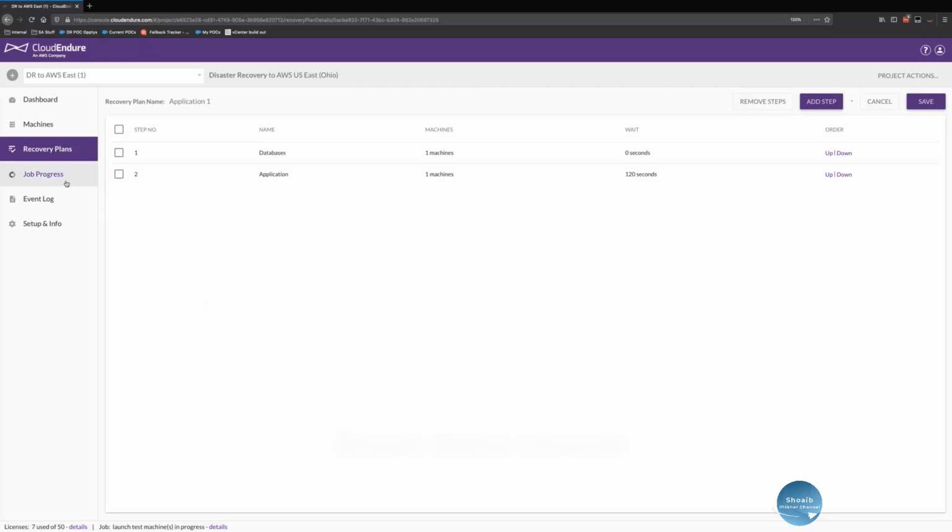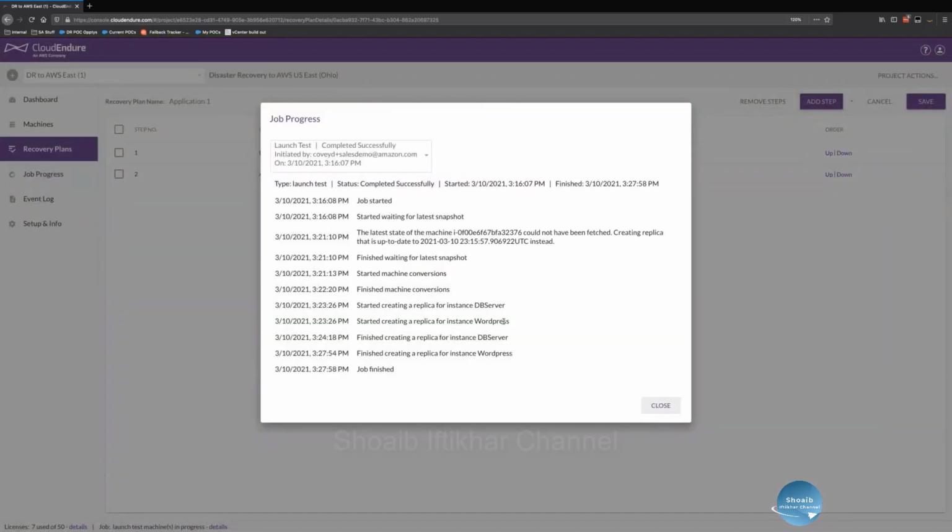Now, under the Job Progress tab, you can see the steps that the Cloudender tool is using to launch your machines. So here we have an older test that we've gone through. And this lets you know that the test started at about 3:16 p.m. And it went through getting these snapshots, finishing the machine conversions, starting the replicas, and then finished the job at 3:27. So about 10 minutes or so to launch these 2 machines.